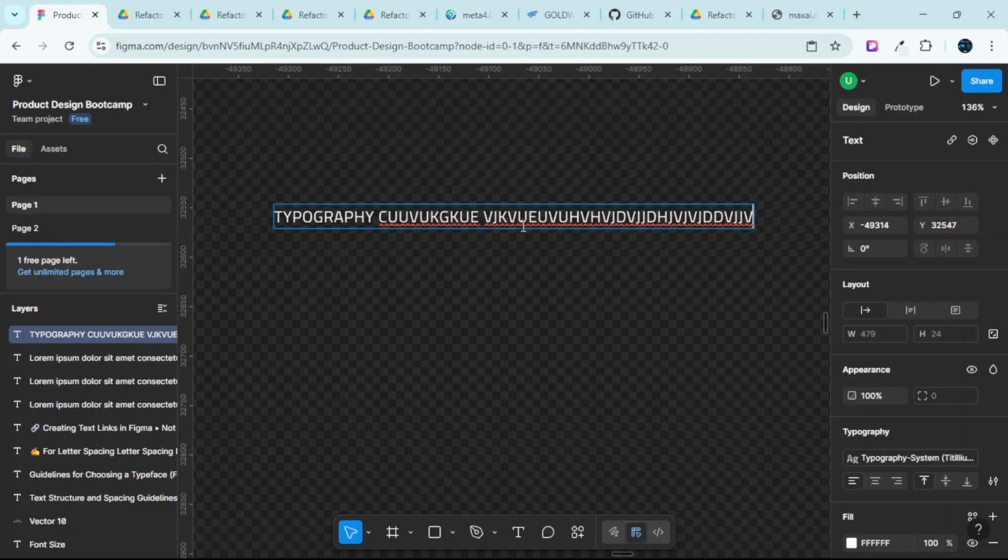So now that I still have this text selected, come over here under layout. You can see that we have three options here: auto width, which is automatic width, auto height, and then fixed size. Right now, one of them is selected. Which one? Auto width is selected, which simply means that the more I keep typing inside this text box, the more the width of this text box will increase to the right.